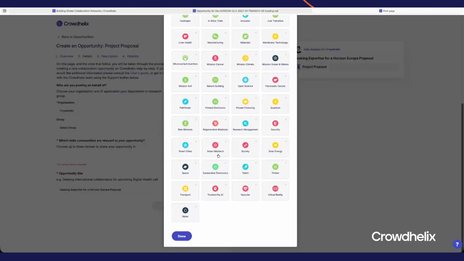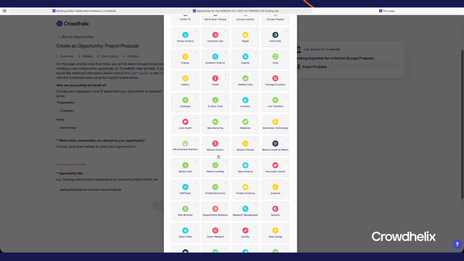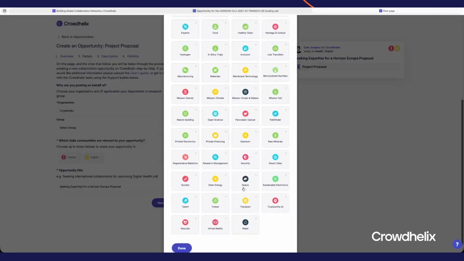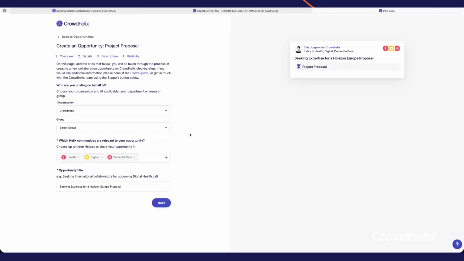Next, select the communities in which you would like to post. You can post in up to 3 helixes at a time. Health, for example. Health is often cross-cutting with areas like digital, or maybe dementia care. Now every single person on Crowdhelix who is already subscribed to the communities you've selected will receive a notification about your opportunity to collaborate. Finally, add a title, for example, Seeking Expertise for a Horizon Europe proposal.